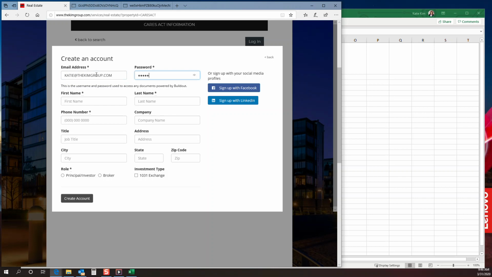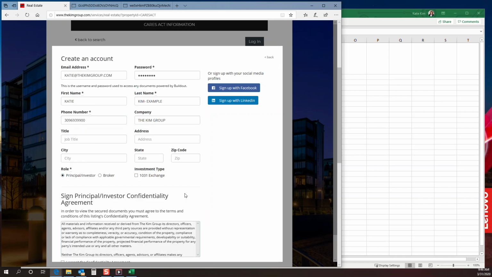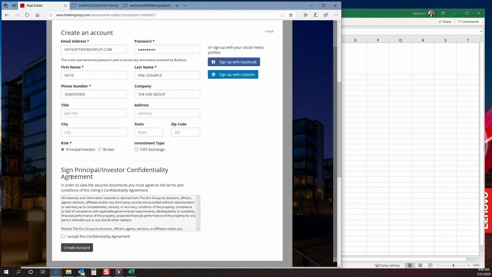And then a name, and I'm going to put Katie Kim, and I'm going to put example so I don't get confused as to why. And then 6939900, that's our company phone number, and then fill in all this information. And then for the role, just click principal and investor. And then you'll come down to the sign and confidentiality agreement.